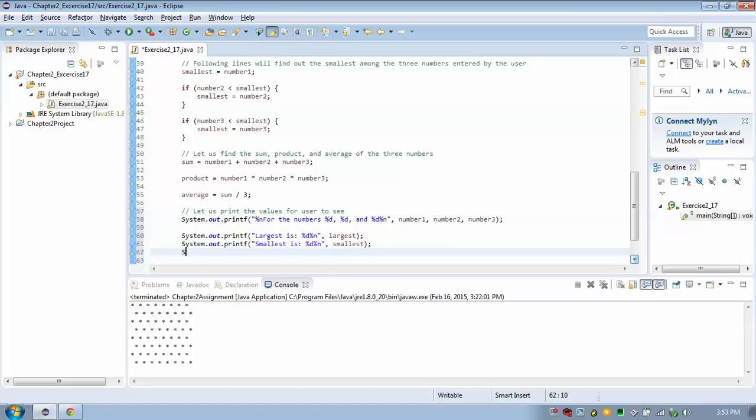Let's write System.out.printf sum is %d %n. And what to substitute the %d with? A variable by the name sum, and move the mouse to the next line. System.out.printf product is %d %n. And what is the %d? A variable by the literal name product.